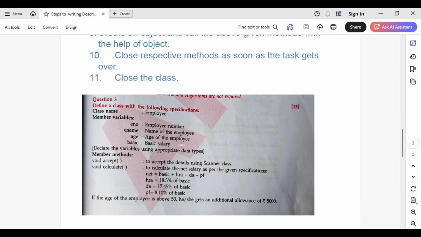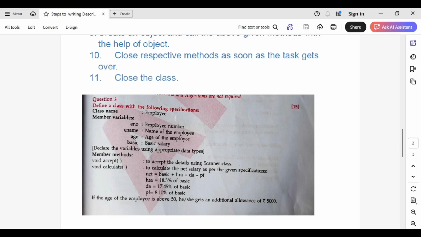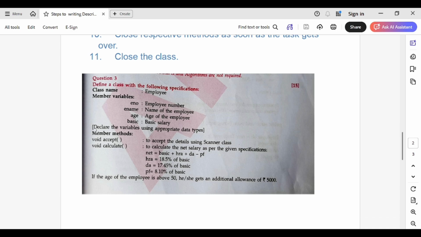Now see, this is an example program. The class name is Employee. Whenever I write the program, the class name has to be Employee. I cannot change it. Then we have the data members or variables. ENO is for employee number, ename is for the name of the employee, age is for the age of the employee, and basic is for the basic salary of an employee. He did not specify the data types. They told us to write the data types on our own, as per our requirement.